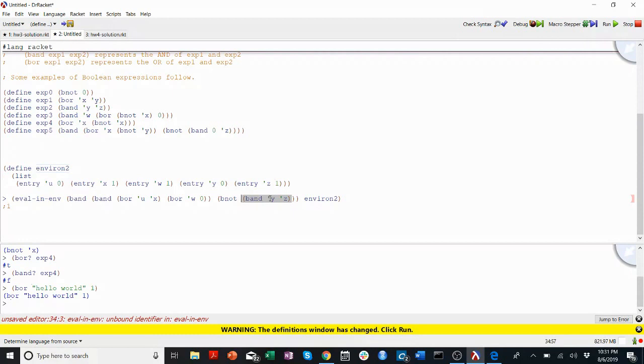For B AND we need both of them to be true. Here both of them need to be 1 in this case. Here only one of them is 1. This B AND returns 0. This B not returns 1. Since this B not and this BOR both return 1, this B AND and this B not return 1, this B AND returns 1, and our function returns 1.